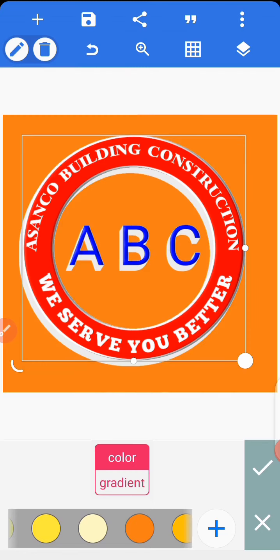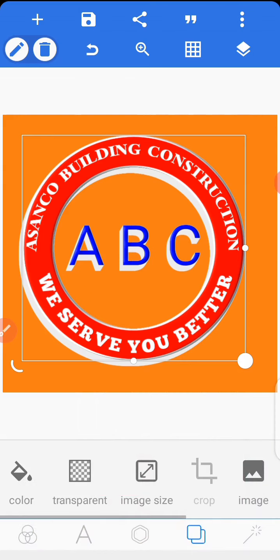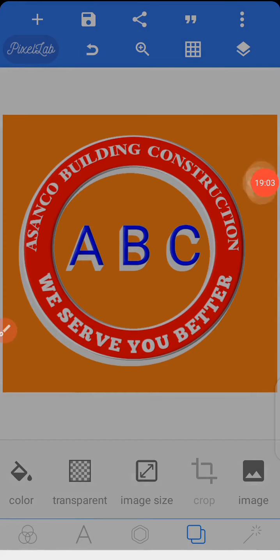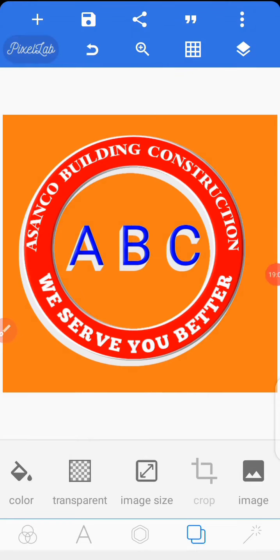Now it has become three-dimensional. Now you see the inside here. There is a thickness over here. It has thickness, white thickness. So this now has become three-dimensional logo. You pick it, and then you save. You save by clicking on the save button.